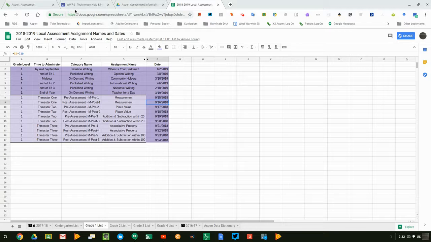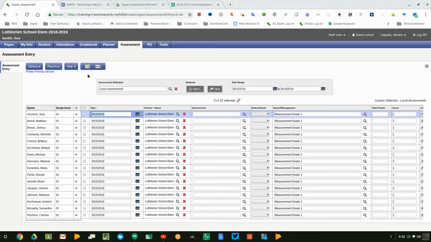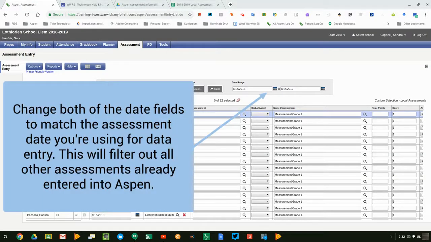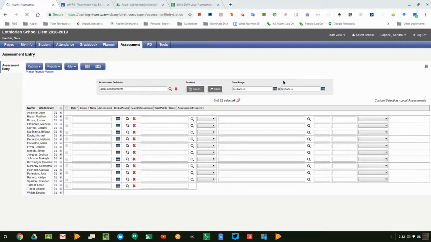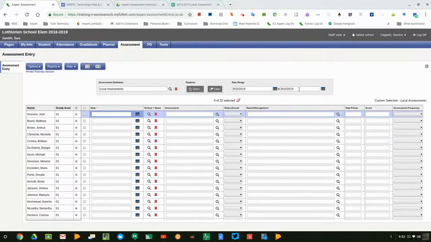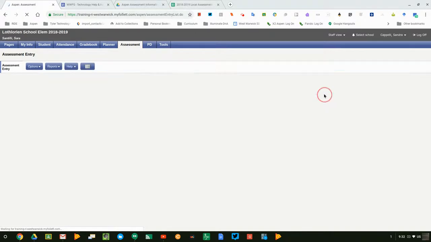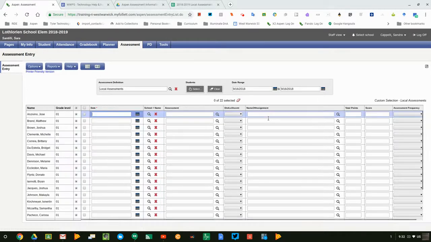So I'm going to go back to my assessment fields here, or my assessment entry, and I want to change the date range here. So I'm going to change the date range to 09/16/18. And when I do that, it's going to flash the date. And then I want to do the same thing here. I want to change this date as well to 09/16/18. And what that does is that creates a filter where I'm able to enter data for this one assessment.